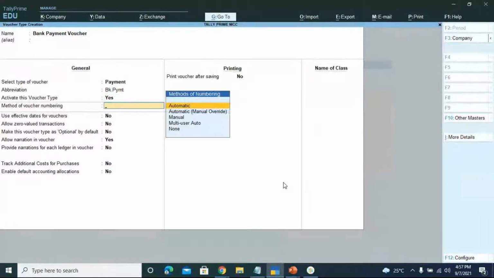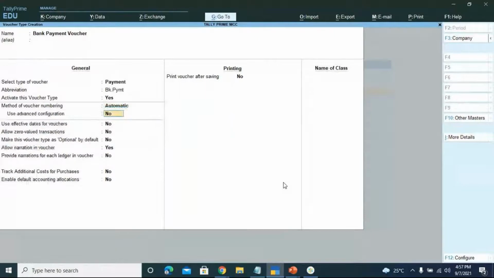Method of voucher numbering. Choose automatic because so far we have seen all automatic method of numbering. Manual means if you want to give the voucher number, it can be given. Tally will not give the voucher number. Okay. But as of now, you can choose automatic. Use advanced configuration, no. Okay.